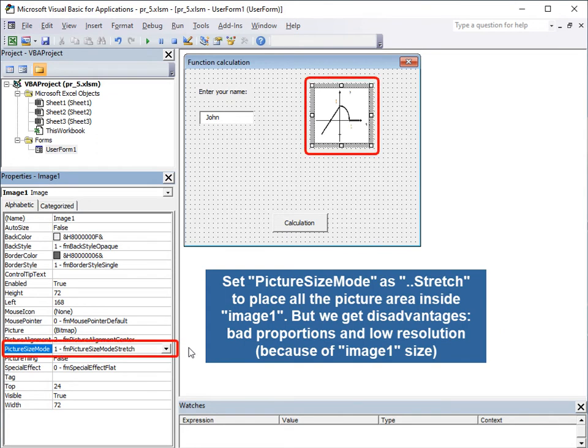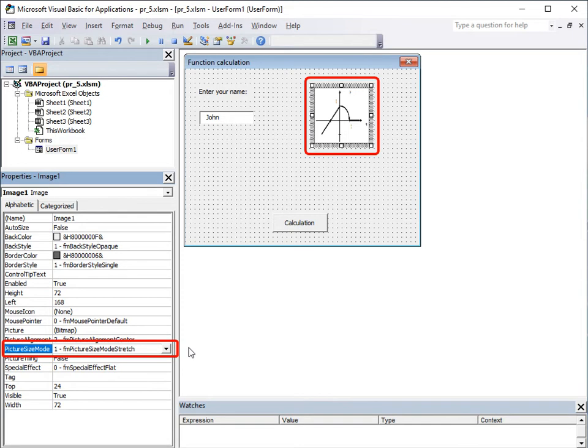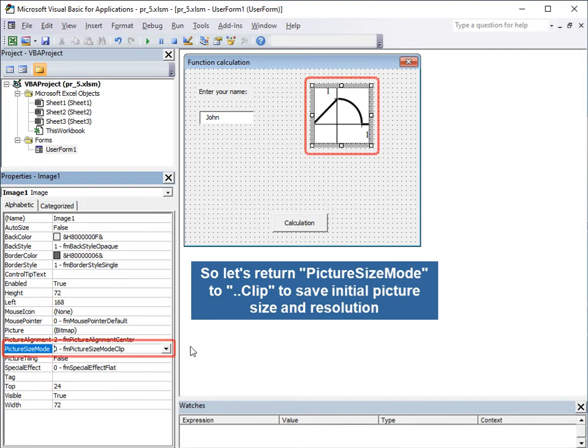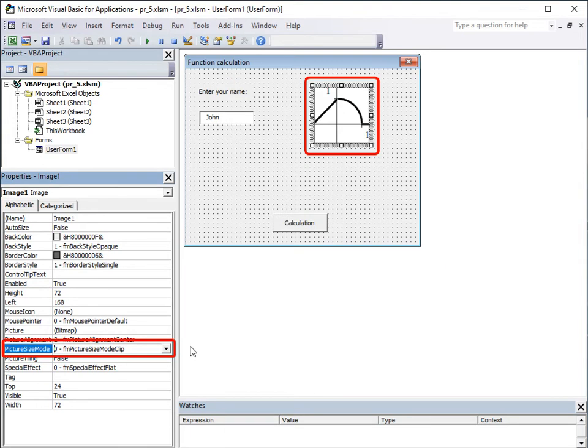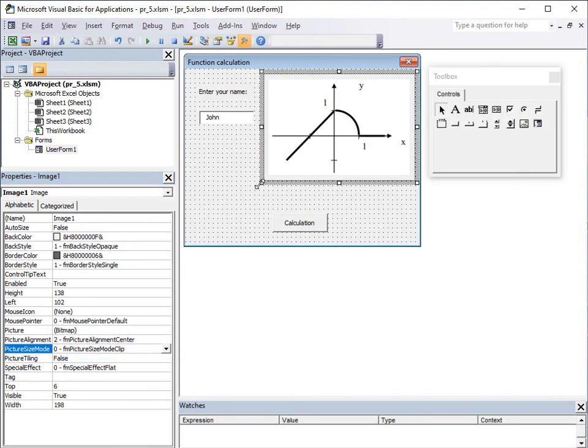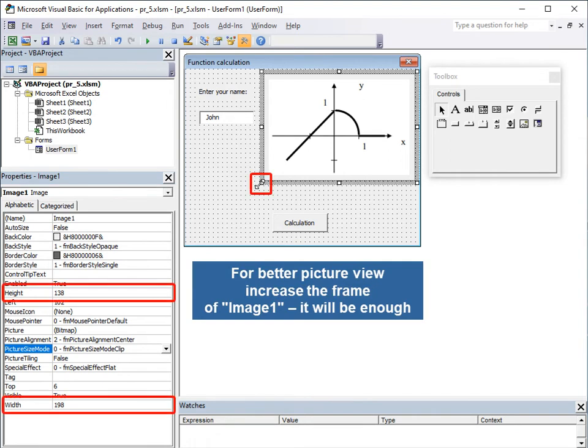Set picture size mode as stretch to place all the picture area inside image1. But we get disadvantages, bad proportions and low resolution, because of image1 size. So, let's return picture size mode to clip, to save initial picture size and resolution. For better picture view, increase the frame of image 1, it will be enough.